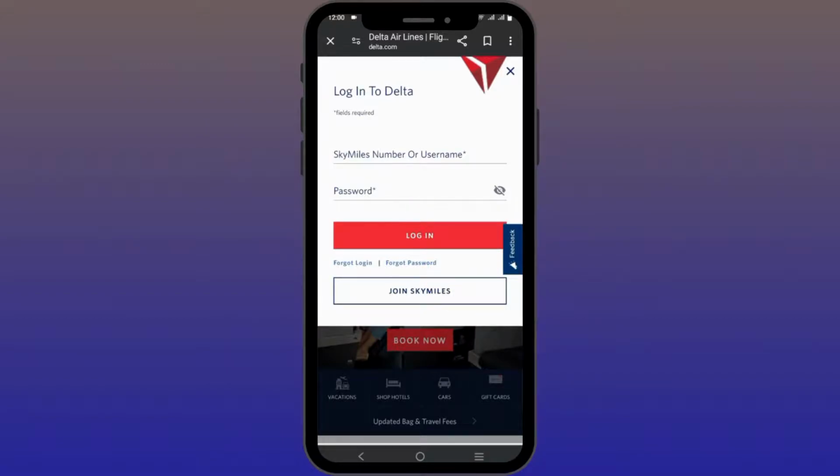If you are having trouble logging in, try resetting your password. You can reset your password by clicking on Forgot Password, and you can also reset your Forgot Login. Follow the given instructions to reset them. Now, once you are logged in, you'll be taken to your account dashboard.